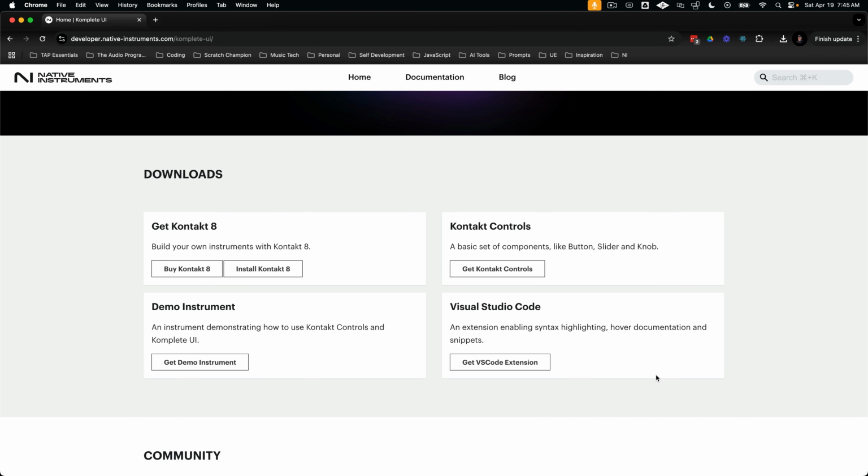Before we move to the next section, we have one more thing that we should do. On the Native Instruments developer website, they have a set of contact controls. These are visual components that we would commonly use for a user interface, like buttons, sliders, and knobs. Let's go ahead and download those. I'll put the link in the description below.